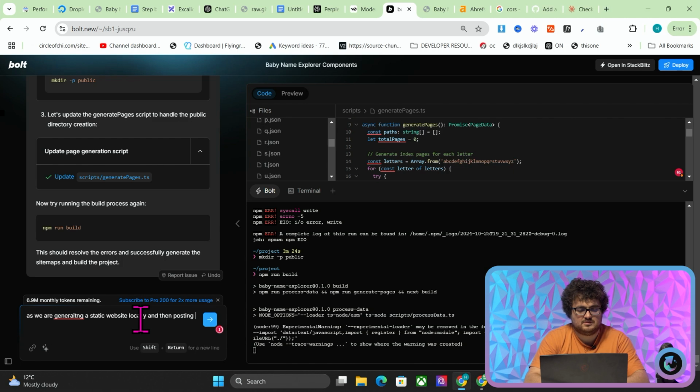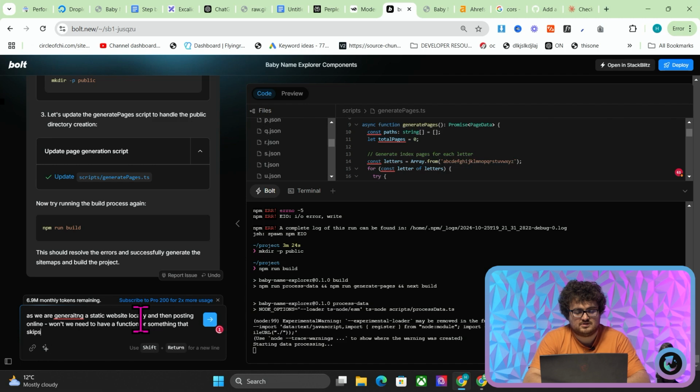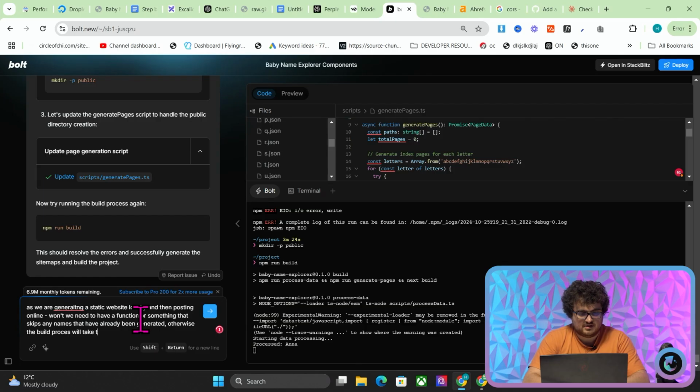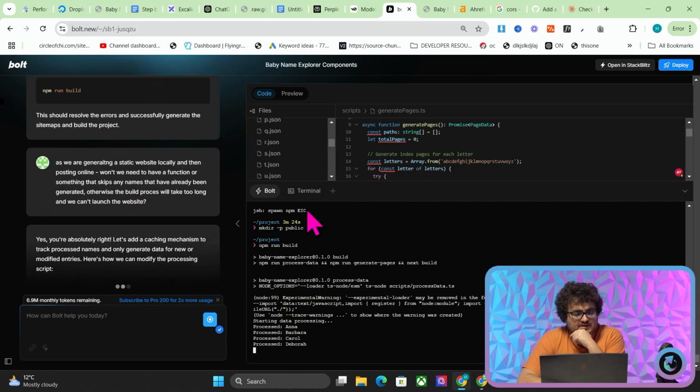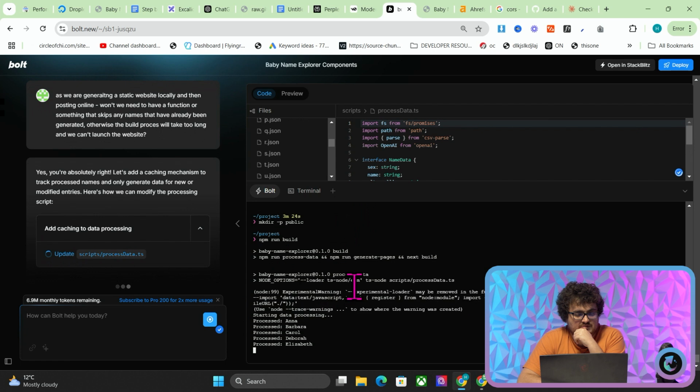As we are generating a static website locally and then posting it online, won't we need to have a function or something that skips any names that have already been generated? Otherwise, the build process will take too long and we can't launch the website. So what I'm doing here is, I believe this is a vital step. So it is a vital step.